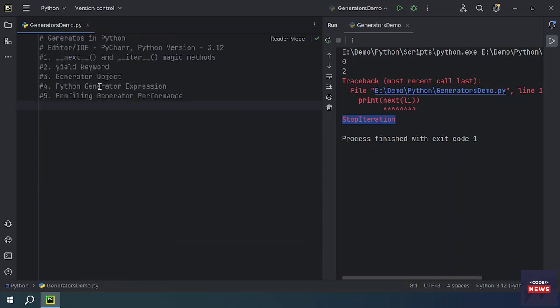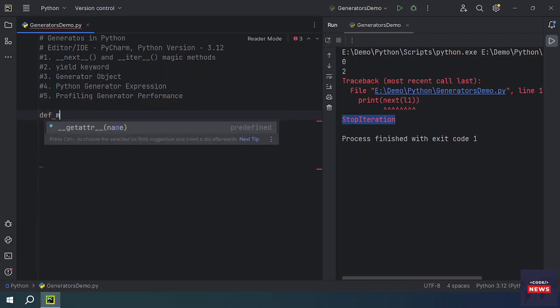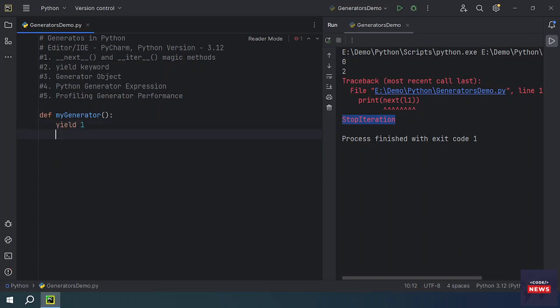We see now the generator object. If you have your own custom logic so that you could create your own iterator, you can easily do it with the help of a generator function. A generator function could be anything. You can call it f, or my generator. You can say yield 1, yield 2, yield 3. Simple. This is your own generator.